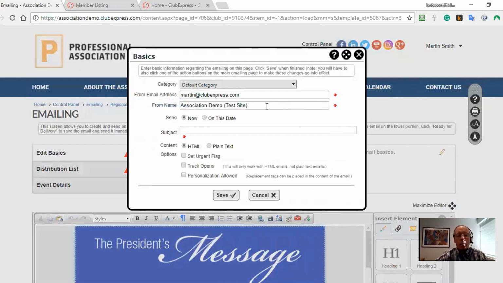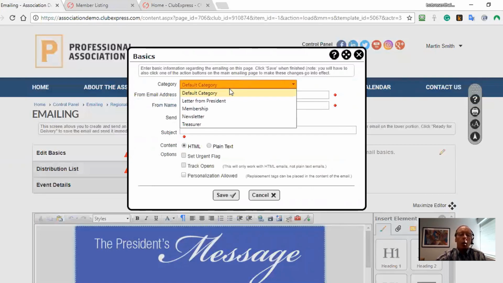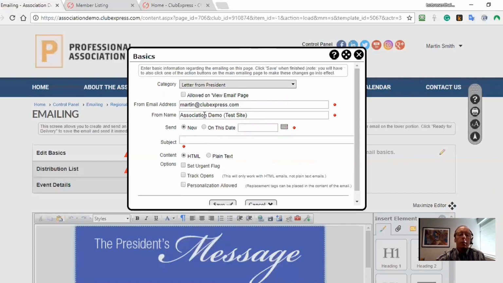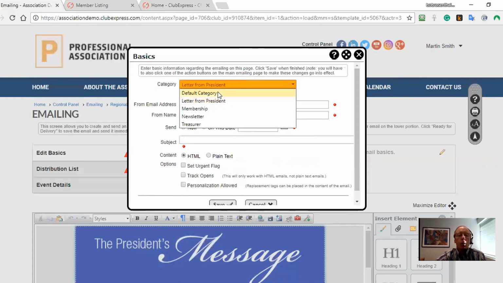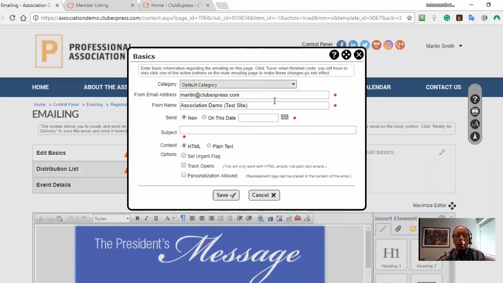So here, we can categorize what this is. You can create whatever categories you want. You can report on these later on. And you can actually say, I want all my letters from the president to show up on a page on my website. So they're easily trackable and you can find them, your members can find them. Send them from whoever you want. You can schedule it to go out.